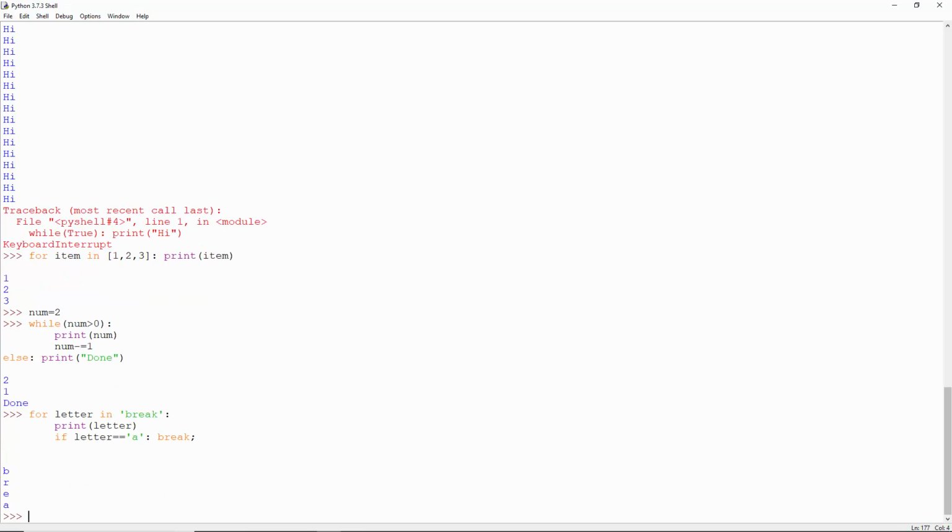For each letter in the string break, print it, and if it is the letter A, break out of the loop.